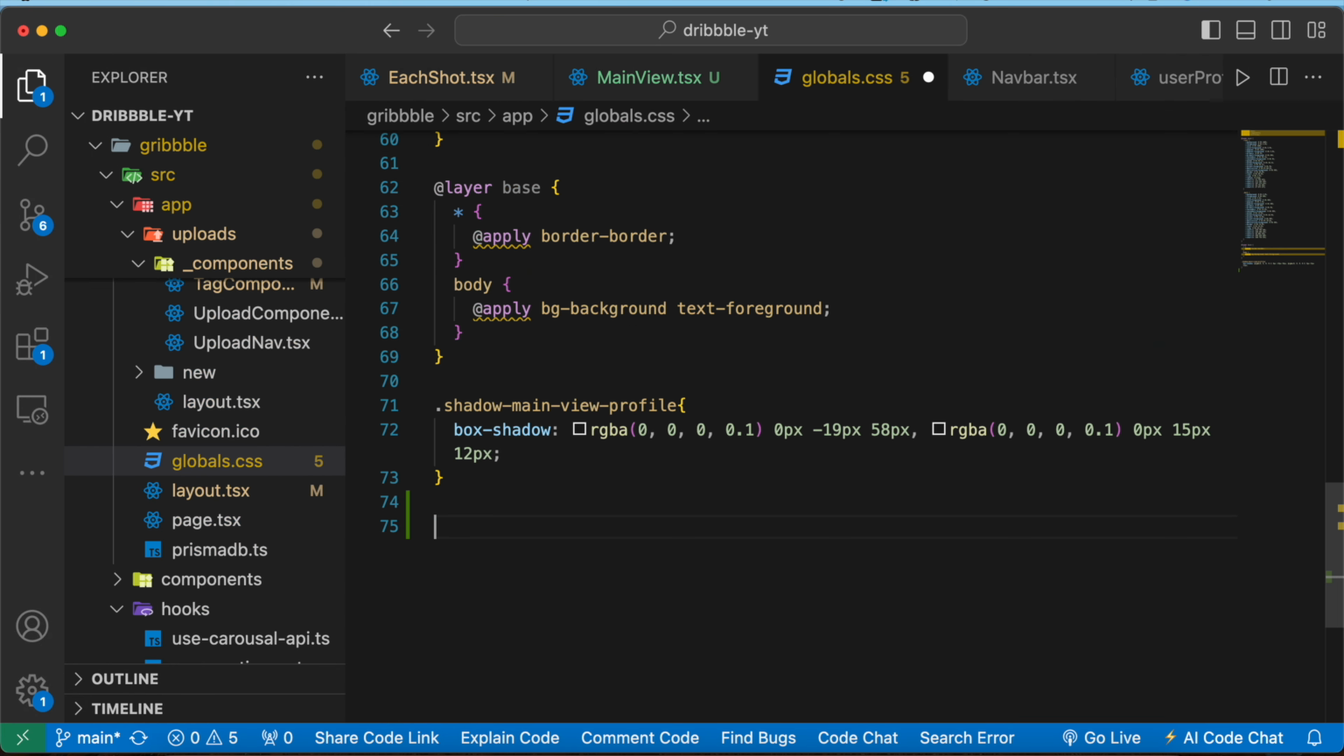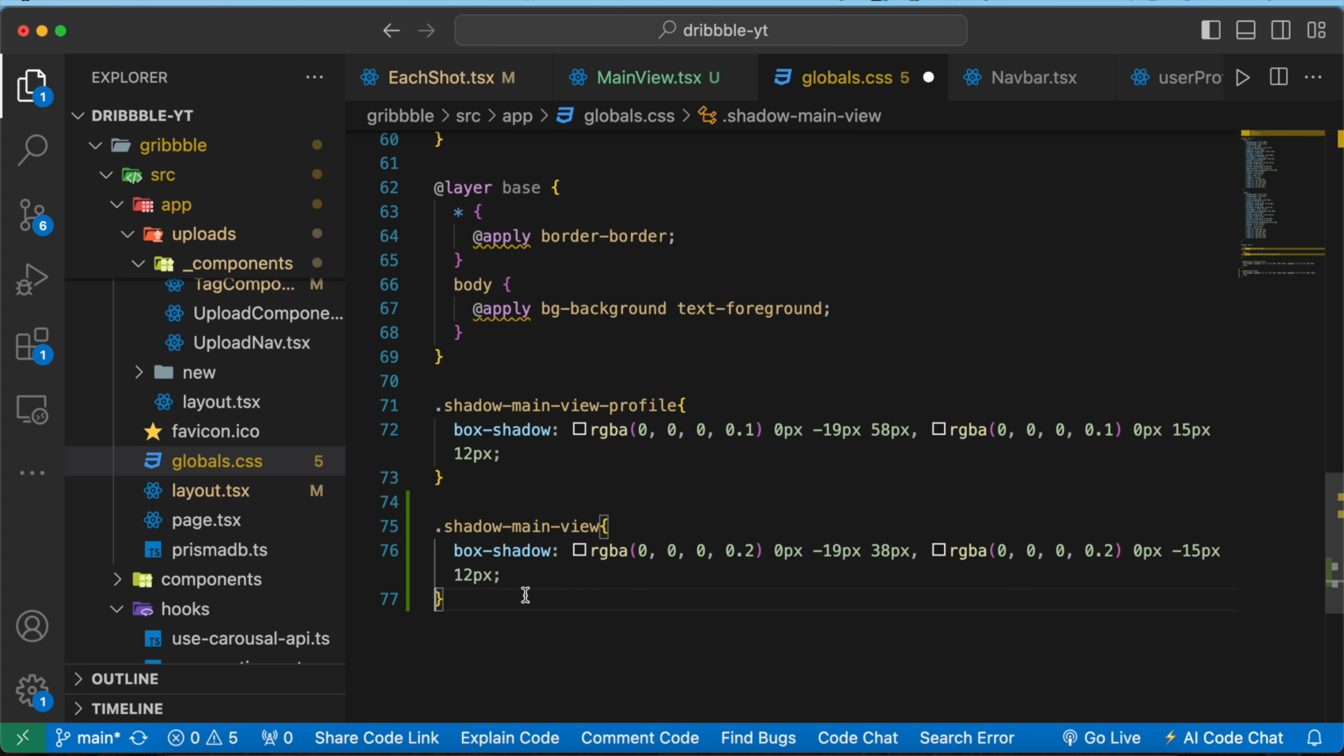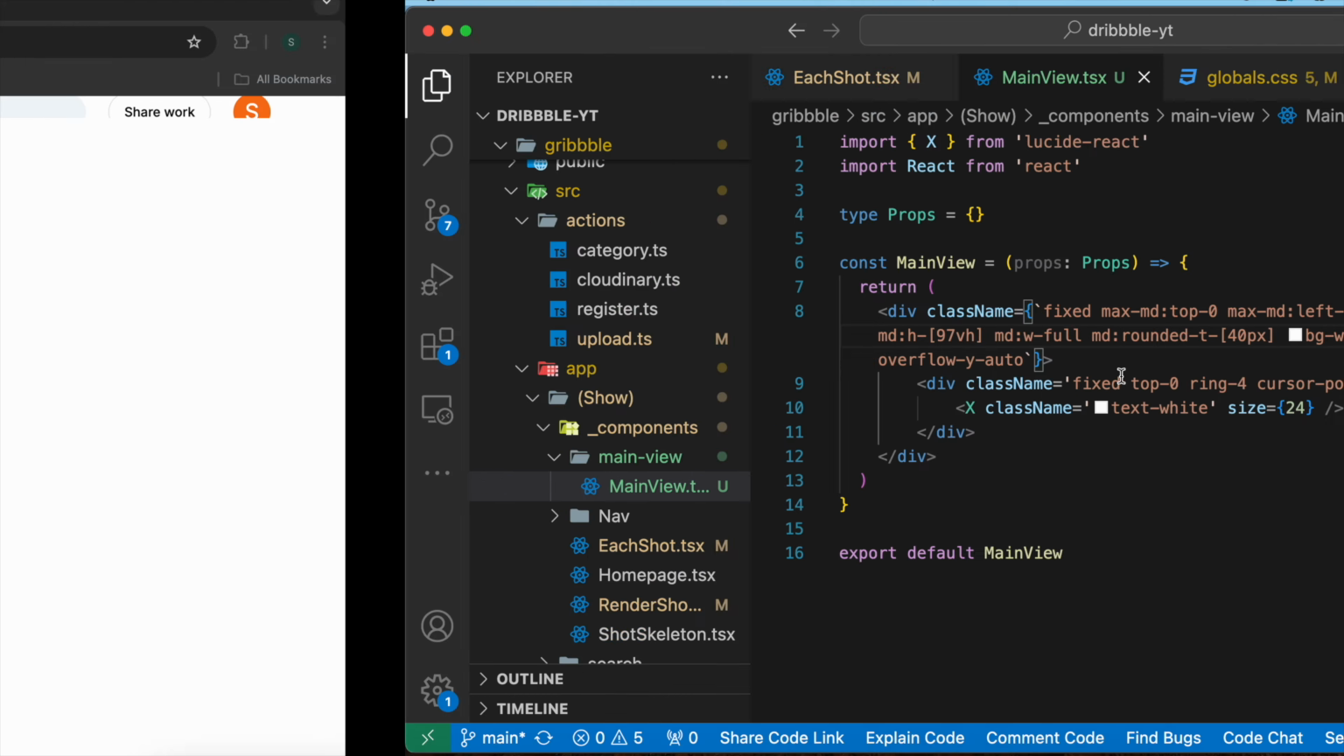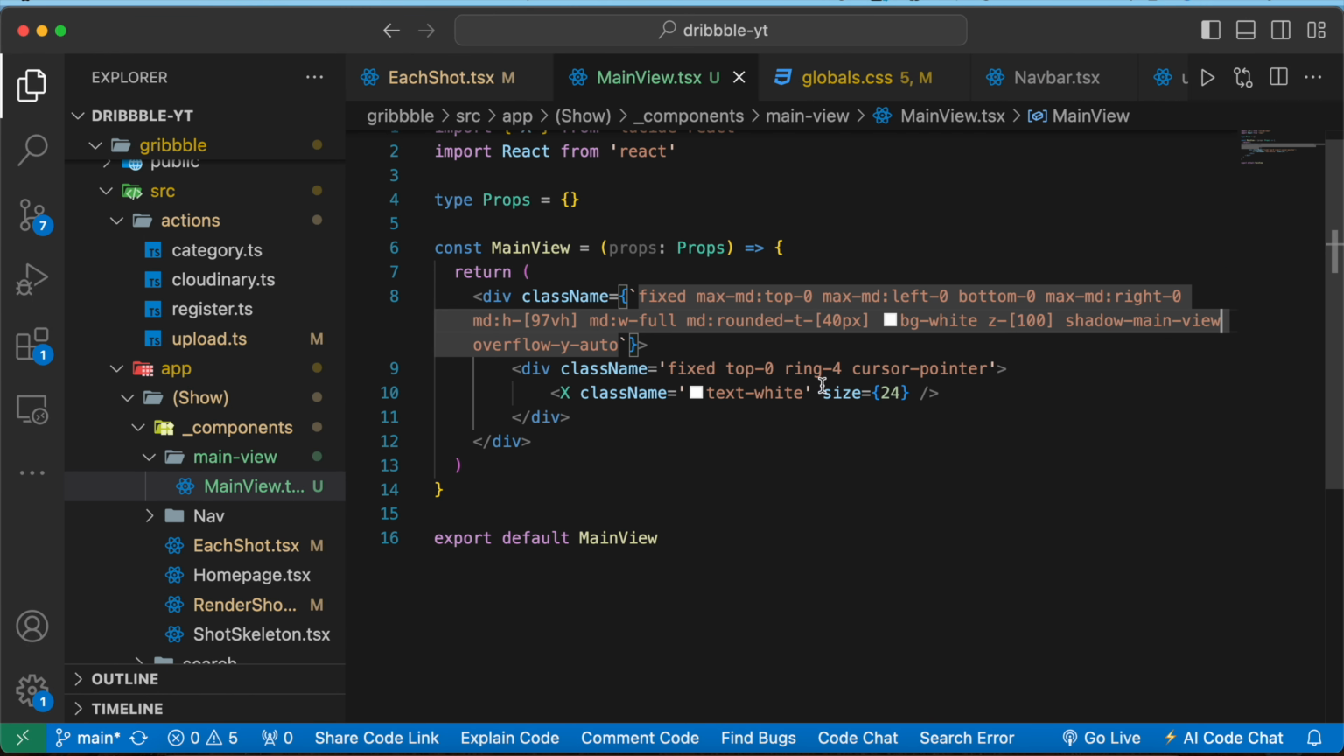Now I am going to add that CSS in my global.css file. So this will be shadow-main-view. I'm just going to copy this name and go to the main view and paste it here to be more sure about the spelling. So now we should have, as you can see, we have now a shadow, and this should be on the right side, not left, this should be right. Okay, much better. So now when we click on this, we can actually close this modal.